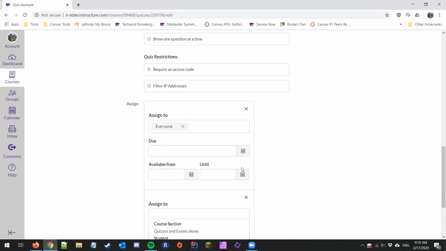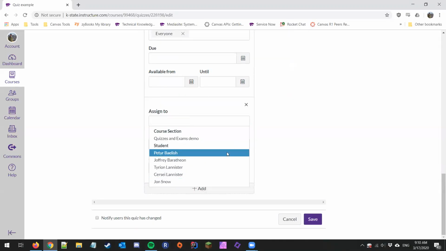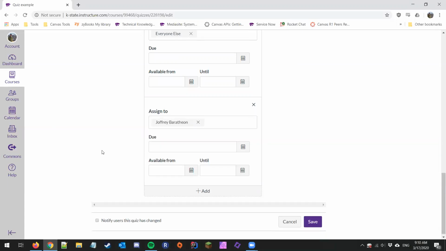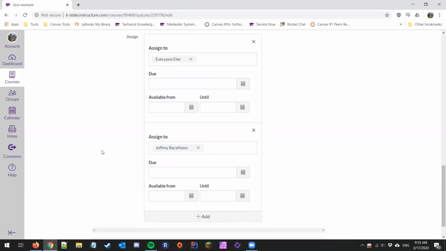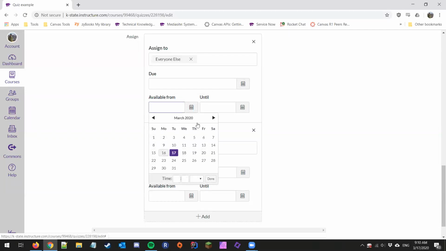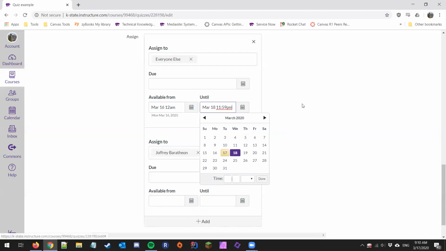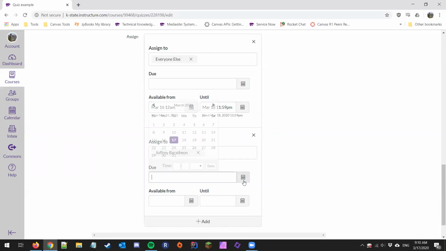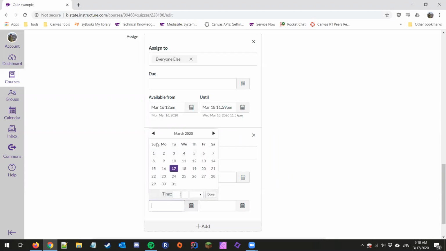You can have multiple assigned to boxes by clicking on add, because sometimes some students need a different time. Maybe they are traveling, maybe they have other difficulties where they cannot take the quiz at the normal assigned time. So you can have everyone take the quiz from yesterday until tomorrow, but Peter only gets to take it from today at 9 a.m.